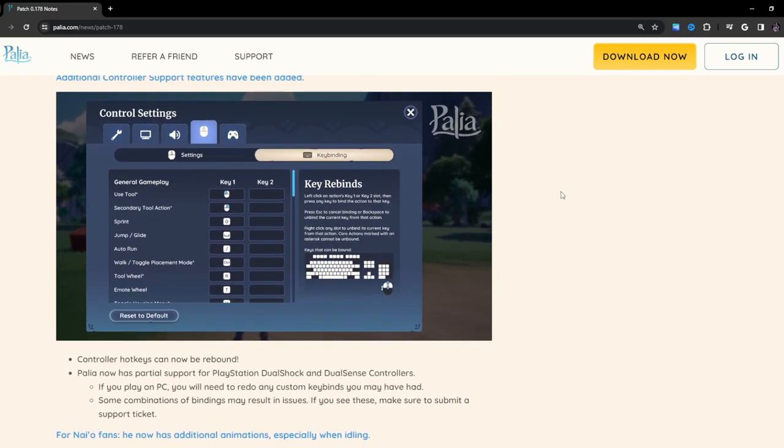Controller hotkeys can now be rebound. Yay! Palia now has partial support for PlayStation DualShock and DualSense controllers. Hell yeah, that's my stuff right there. If you play on PC, you will need to redo any custom keybinds you may have had. Some combinations of bindings may result in issues. If you see these, make sure to submit a support ticket.